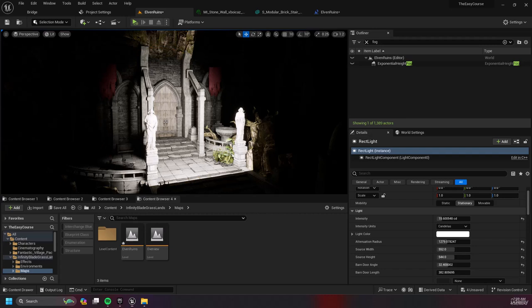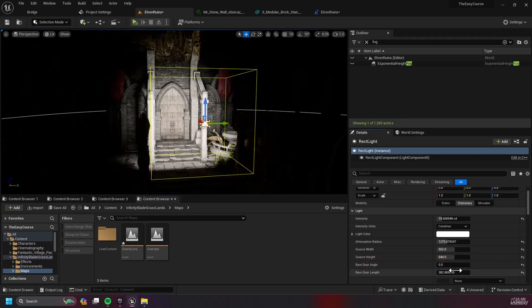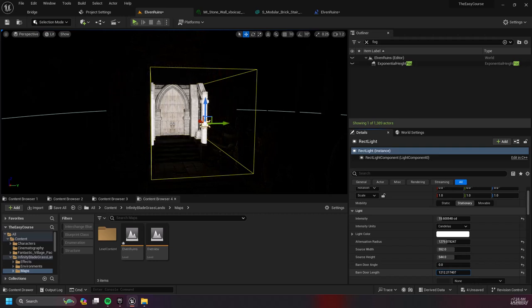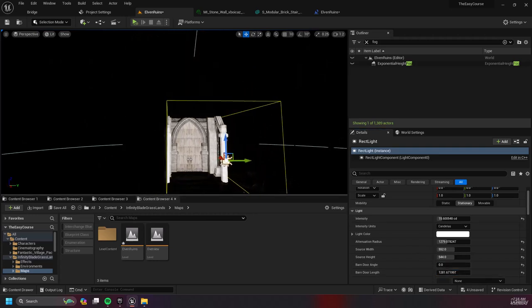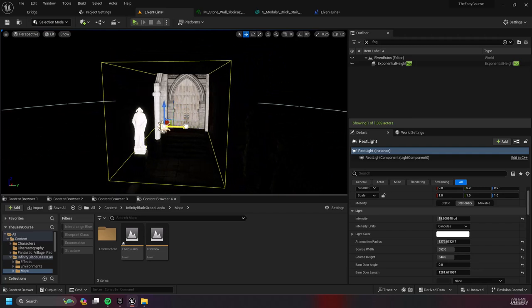How can we adjust this rectangular light so that its beams illuminate a rectangular shape? Well, this is done by adjusting these two settings, the barn door angle and the barn door length. Do it with me now. Now, as you can see, our rectangular light shines in a truly rectangular manner. Take a look.